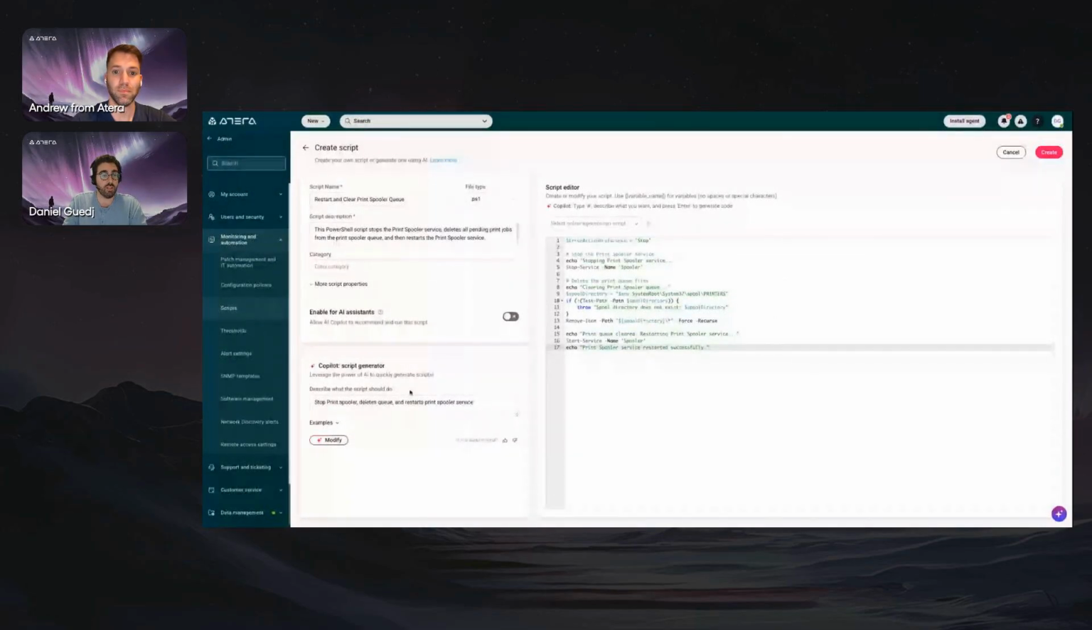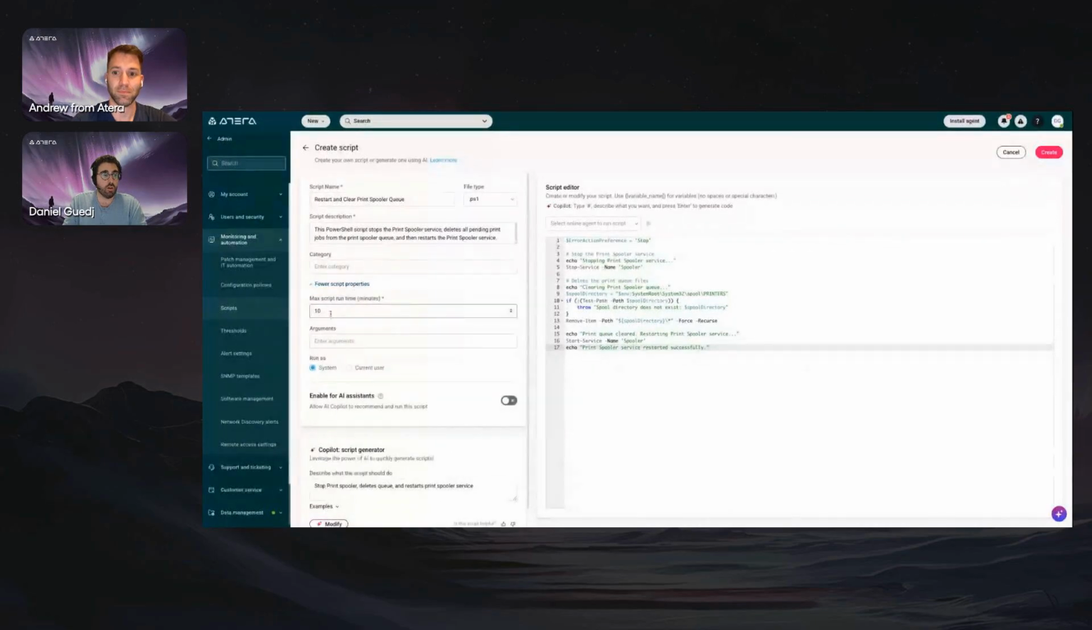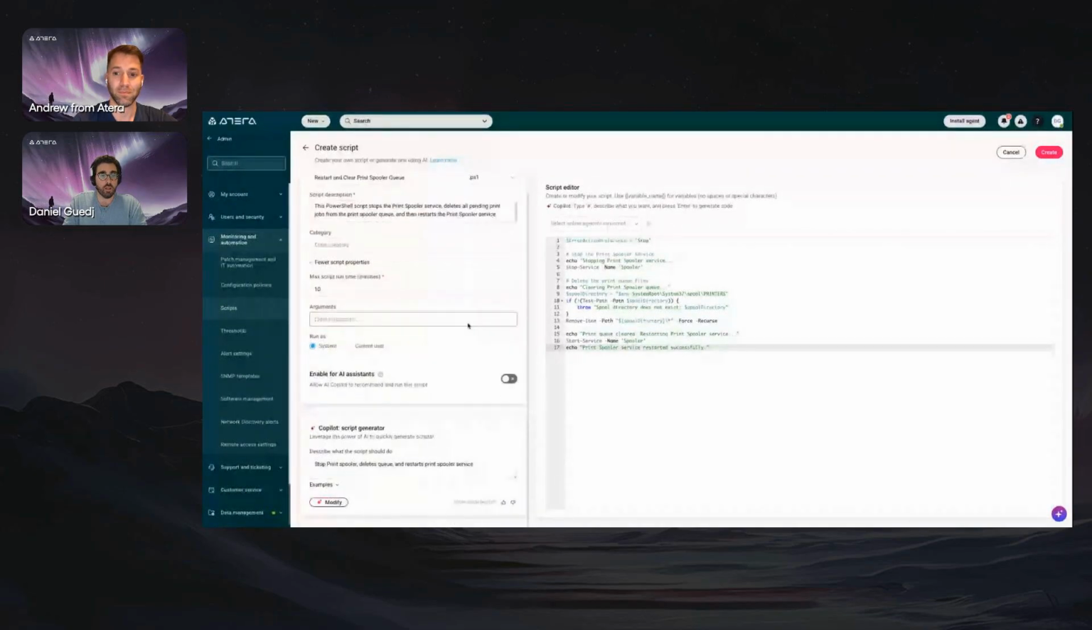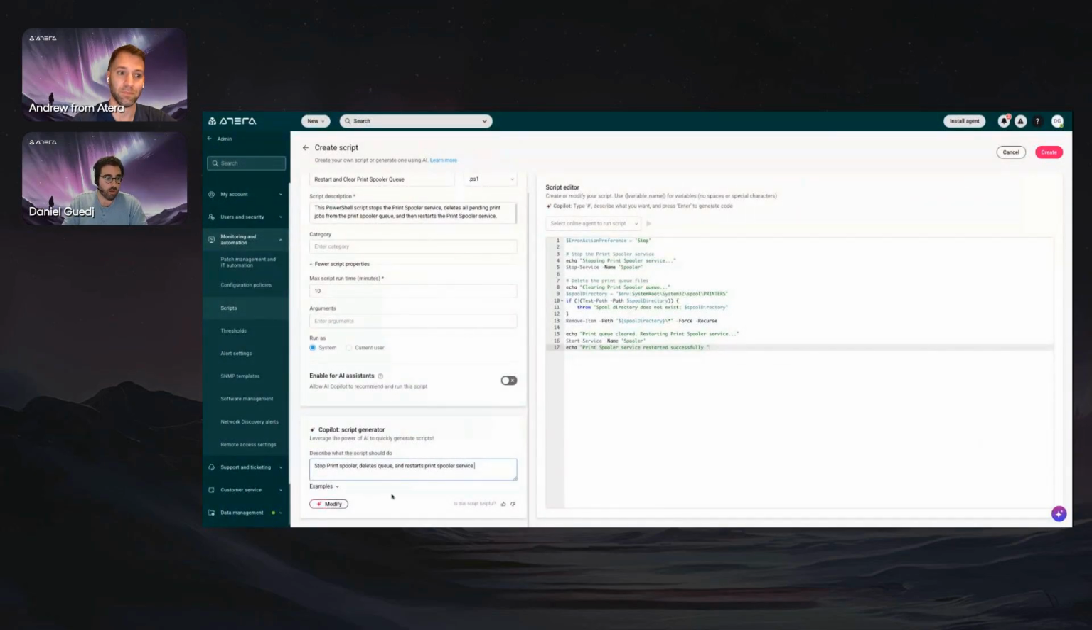Now, as you could see, I did nothing but select the example. What it did, it gave the script a name. It gave the script a description. Also, max script runtime. I did not do anything. Now, obviously, those are things that you can modify. Even the script, if you don't like the way it's written, you can modify your prompt, and you can modify the script.